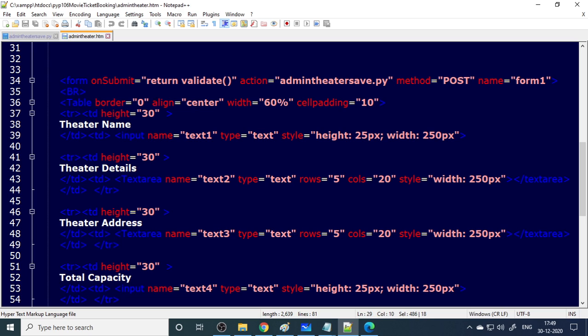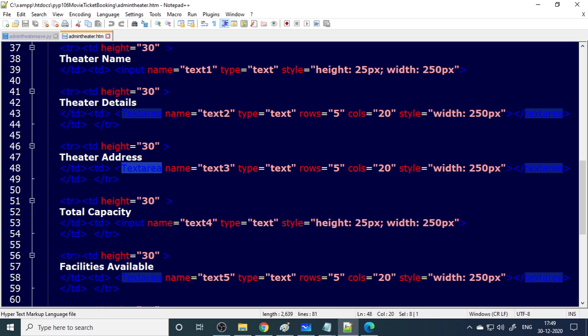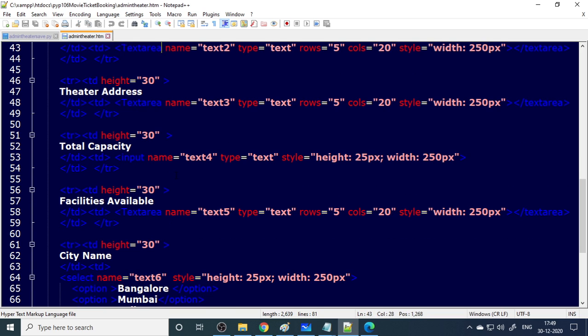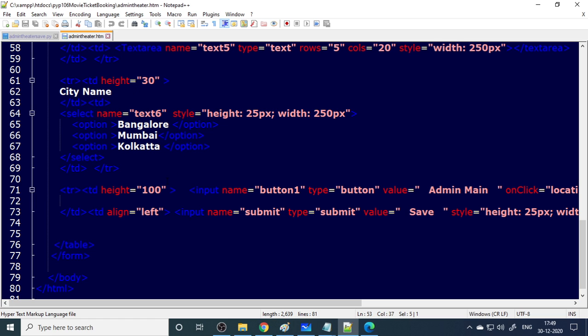Next is the design. This is the form tag. So when you submit the button, it will go to admin theater save.py. It will take you to that particular page. And here are text box 1 to enter the theater name, 2 theater detail, 3 address. For 3 you are using text area. For this also you are using text area. For the rest of them you are using text. Total capacity, then facilities available, then city name. So totally 6 fields are there.